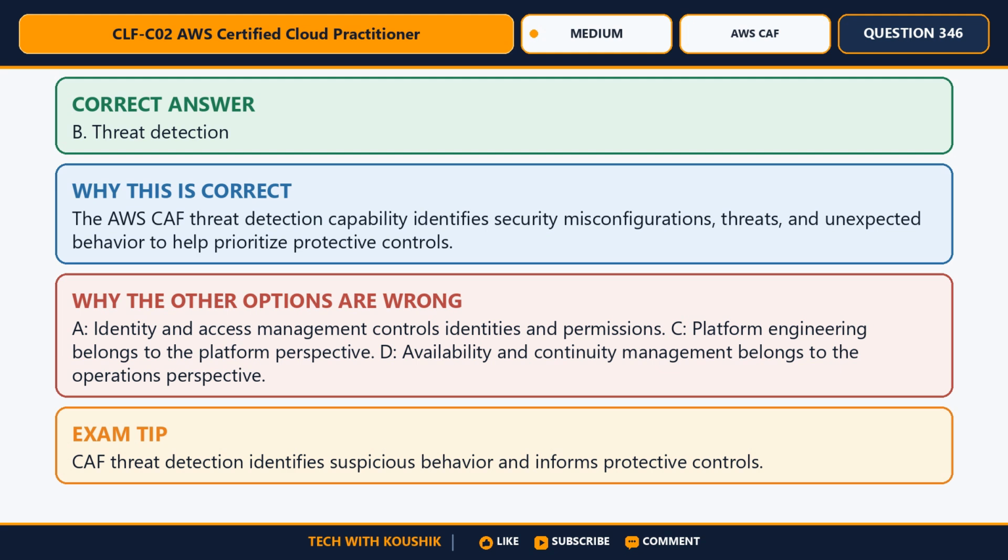A. Identity and access management controls identities and permissions. C. Platform engineering belongs to the platform perspective. D. Availability and continuity management belongs to the operations perspective. Exam tip. CAF threat detection identifies suspicious behavior and informs protective controls.